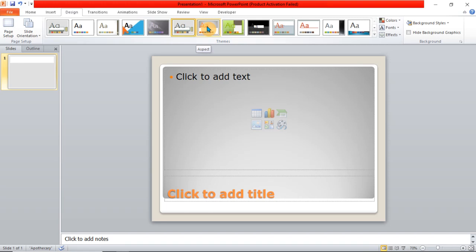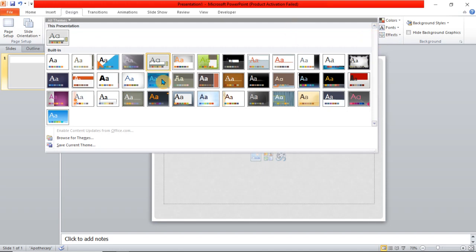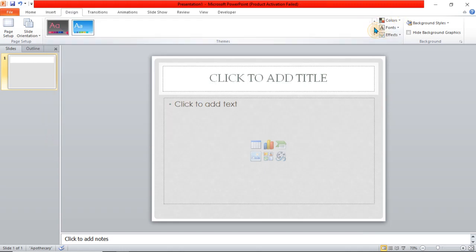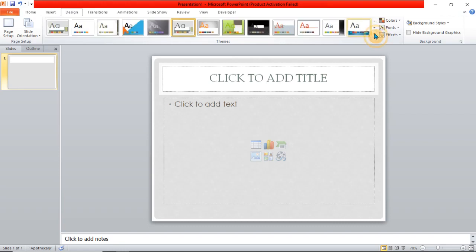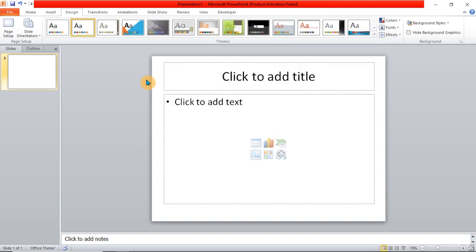So it is very hard to apply just one design to only one slide, unless you go by particular editing or designing in the slide. If you want more designs, you can move down gently to get more slides. Now let's get back to the default slide. So my default slide was this. Just click on it and it gets back to my slide.